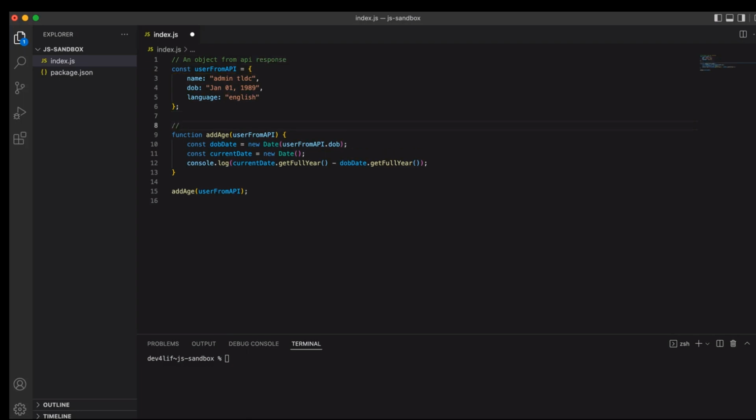Let us start with this boilerplate code. There is a user object and a function, addAge, that console logs the user's age from their date of birth. Let us execute this script real quick and check what it does. As expected, the date of birth of the user is converted into age and age is console logged.